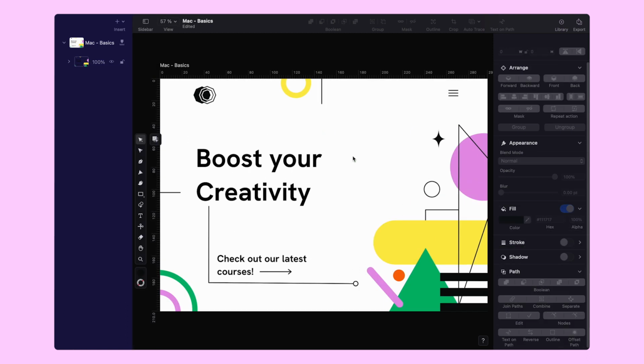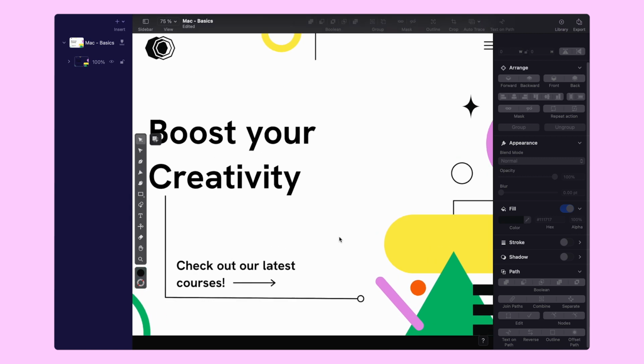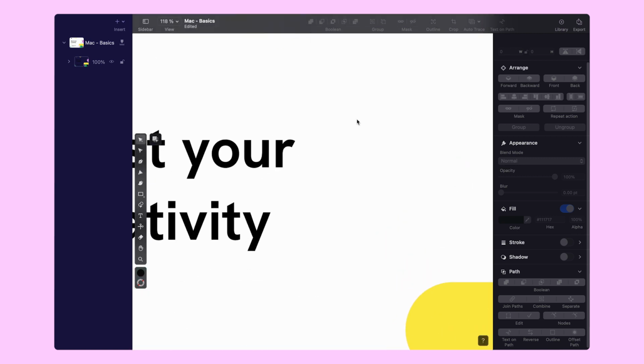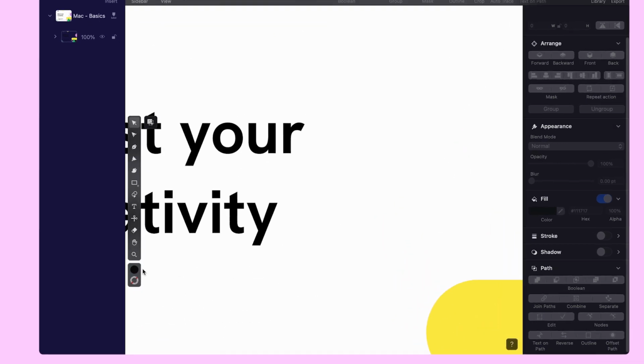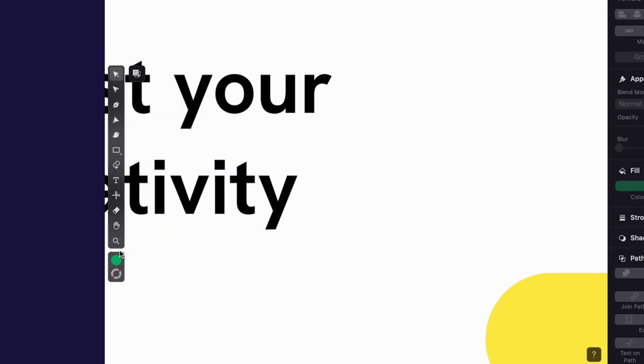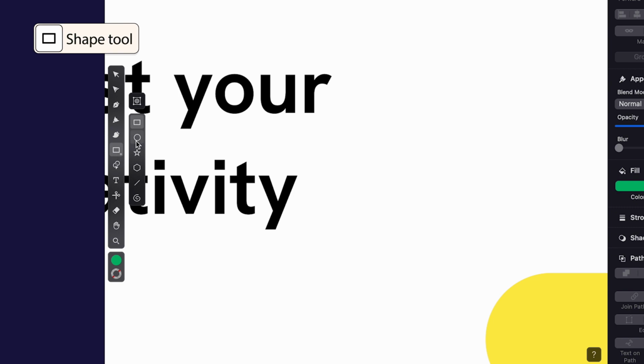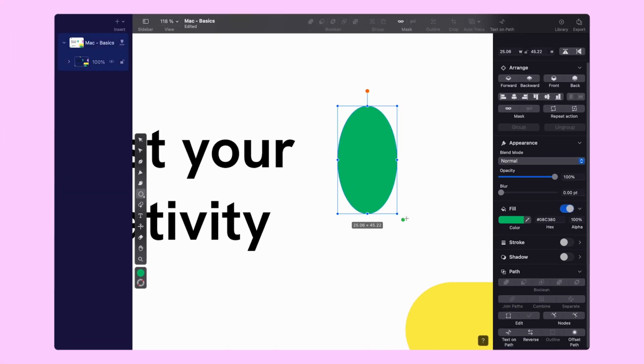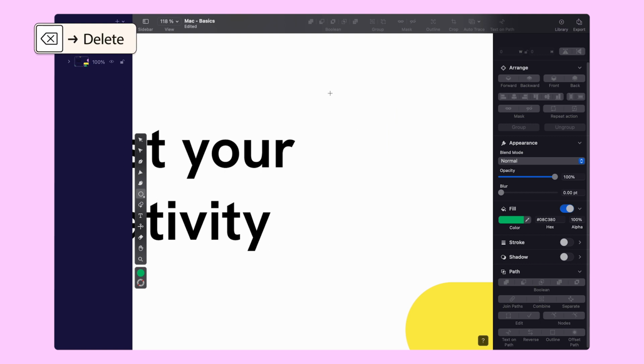So what I think we're missing here are some shapes that bring all these elements together. First up, let's add a simple circle pattern behind the text. We're going to select our desired color from the color widget, and then pick the ellipse from the list of preset shapes that are part of the shape tool. Select it and then drag and release anywhere on the canvas. Since we want a perfect circle, let's delete this with the delete key and try again.